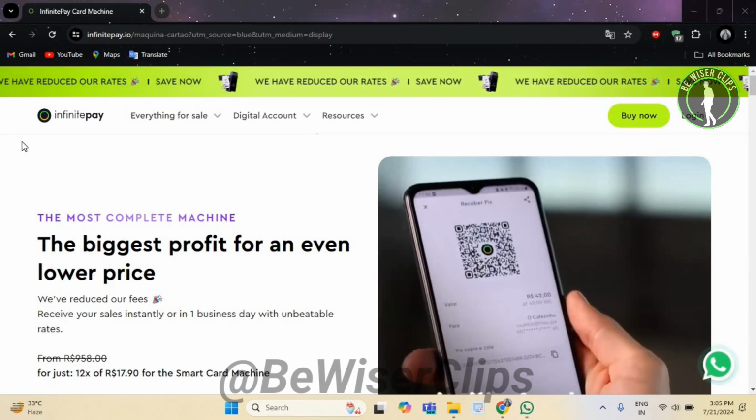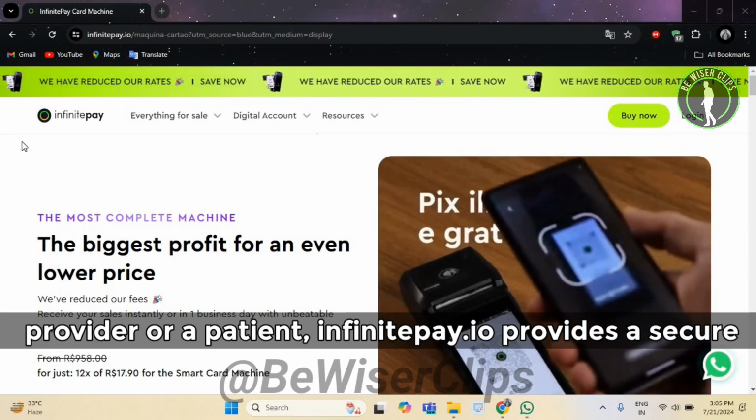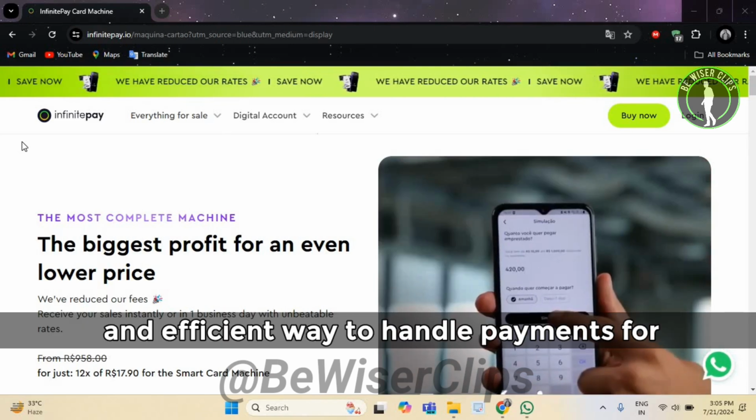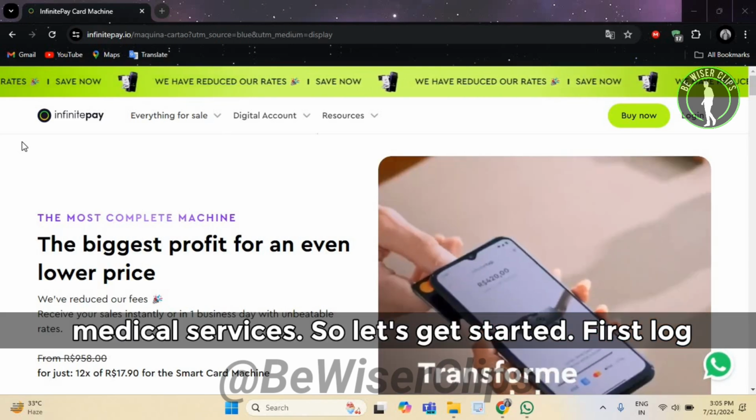Whether you are a healthcare provider or a patient, InfinitePay.io provides a secure and efficient way to handle payments for medical services. So let's get started.